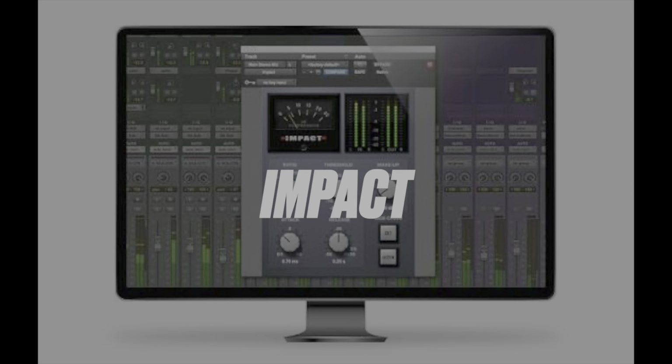Number 1, Impact. Everybody talks about the SSL bus compressor. It's one of the most famous compressors ever. And for good reason, because you know what? It is really fucking cool.